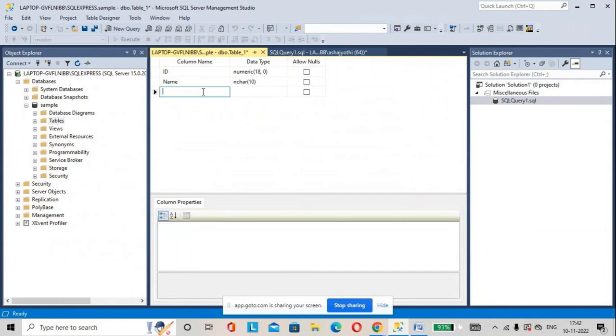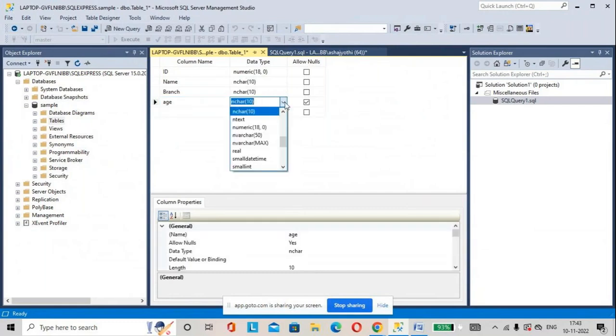The next branch. So branch is of character type. Don't allow nulls. Here the next age. Age is of int type. Numeric type. Don't allow nulls. Next email ID.